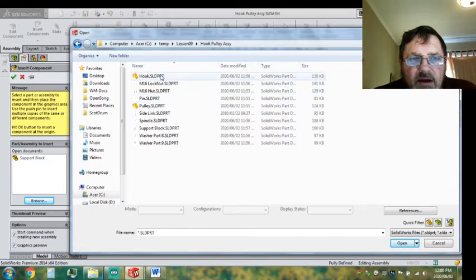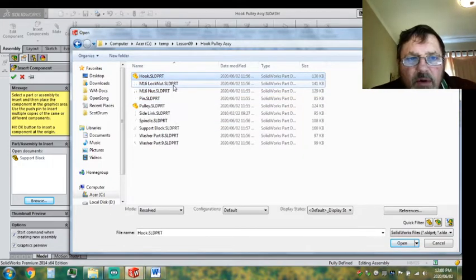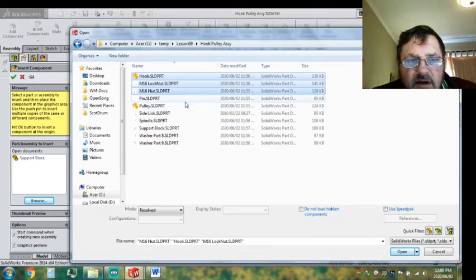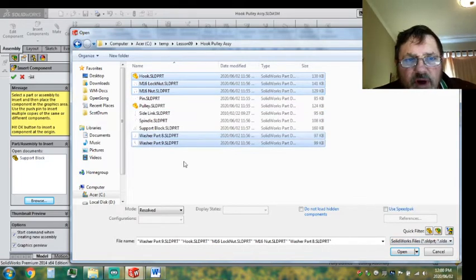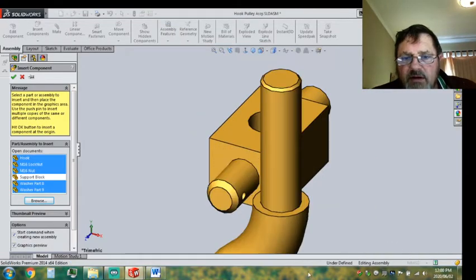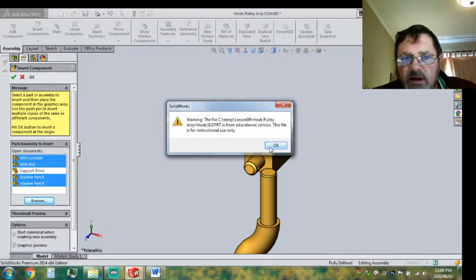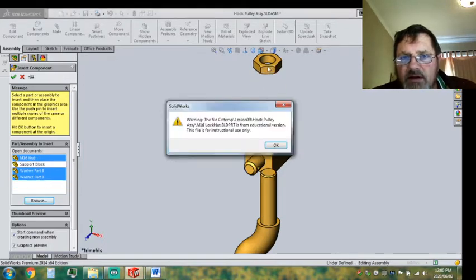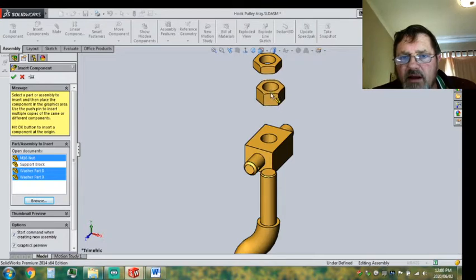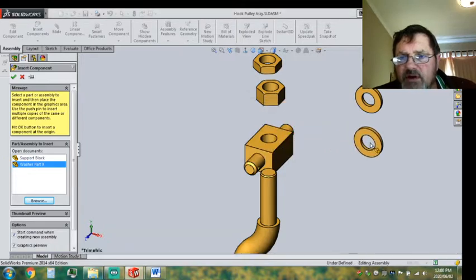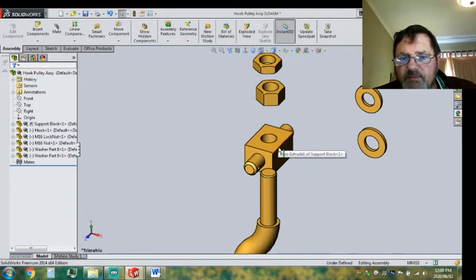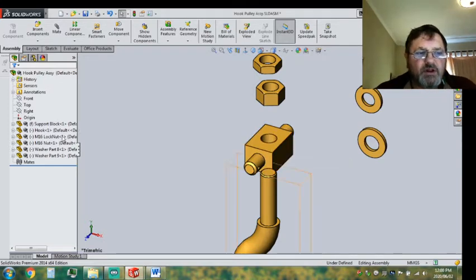And let's say we want the hook. We want the 2 nuts. And we need one of the washers. Now I'm not sure which washer, so we'll just insert both of them. So there's the hook. We can zoom out a bit. We're going to put the hook there. Click it. Okay, that's the lock nut. There's another nut. We're not sure which washer, put it to one side. So now, once you've got the parts in, let's just go save.